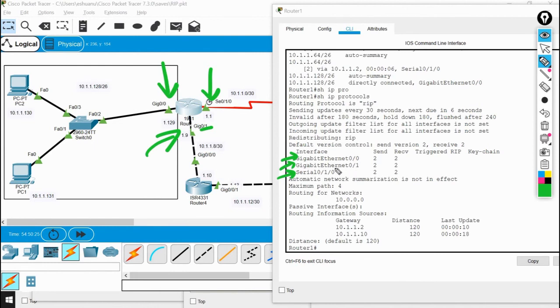Because I configured RIP late on this interface, if you remove it, we can see that only two interfaces will be participating. So let's give a no command on that one, and let me show you.